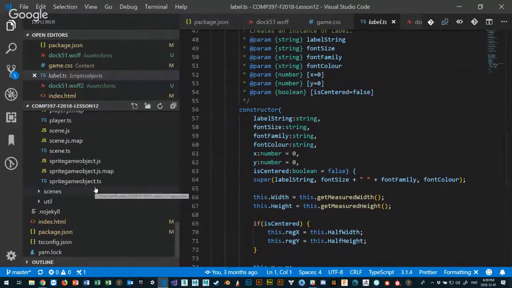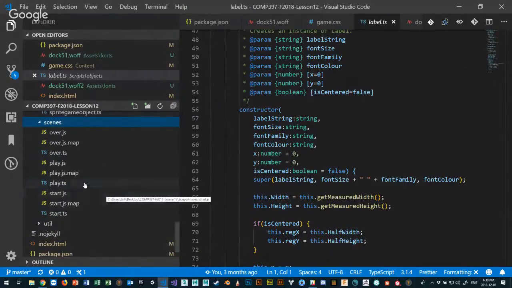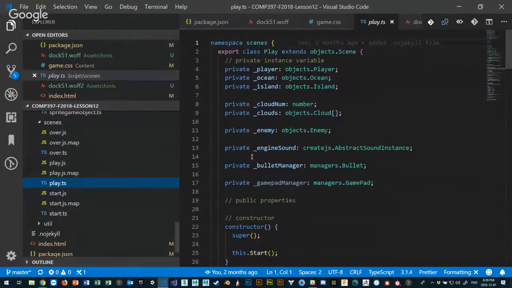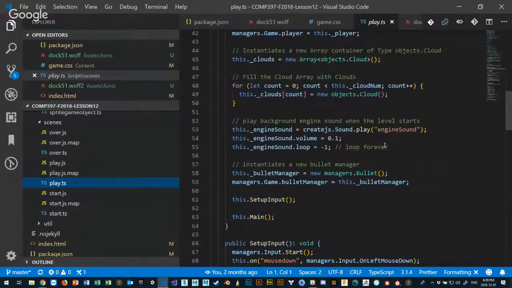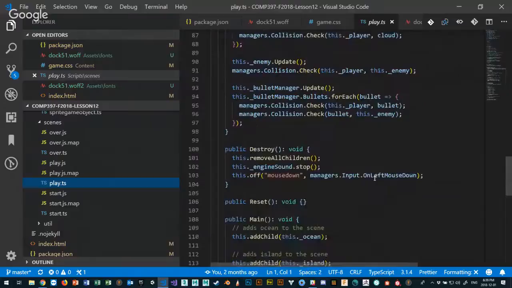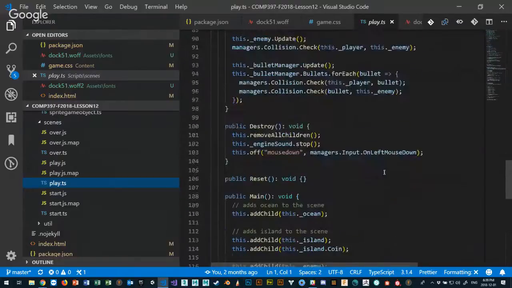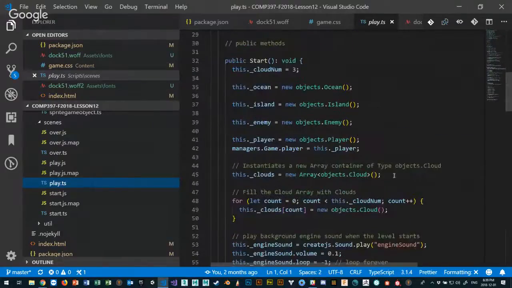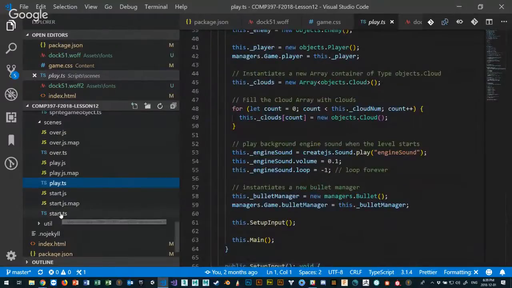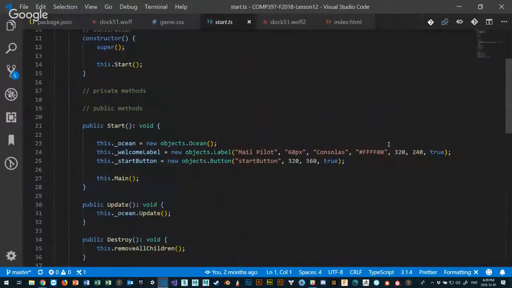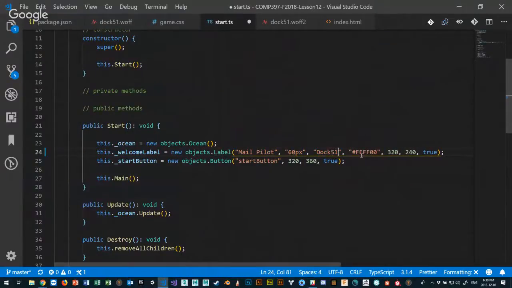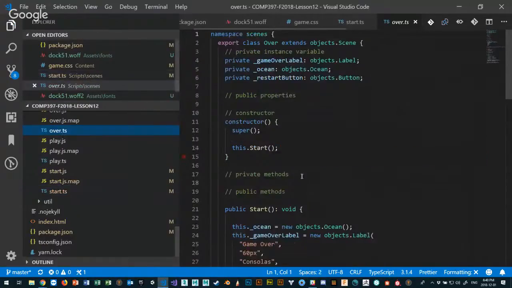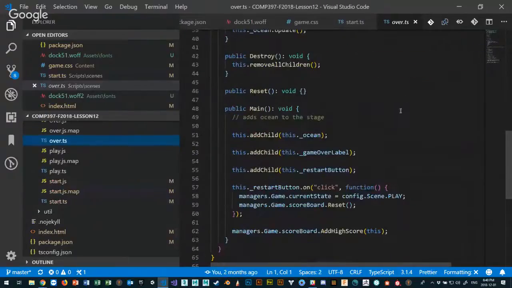Okay. Where I produce it is inside my scene file. So if I go to scenes and go to my play scene, you can see that down in here I say that I want to make a font. My objects are going to be in here. Also in my start scene, I have mail pilot, and the type is consolus. Let's change that to doc51. That's where it's going to be. And also in my game over scene, that's also going to change to doc51.